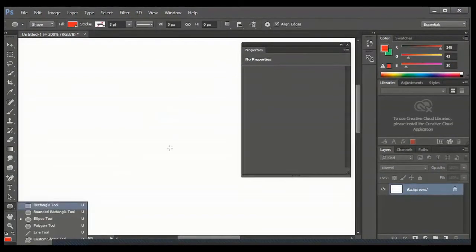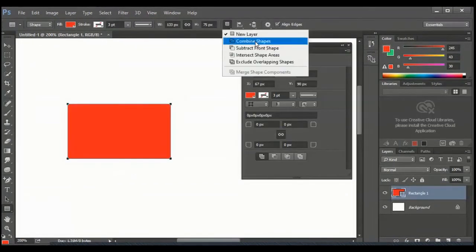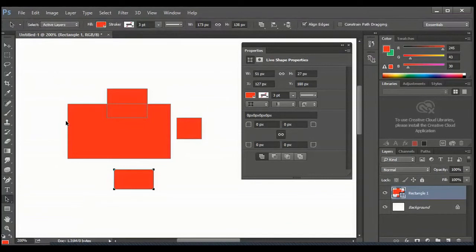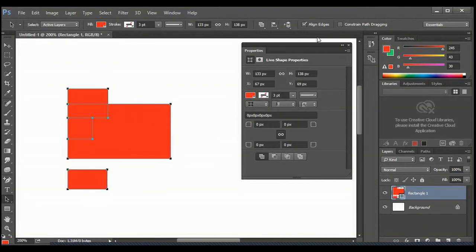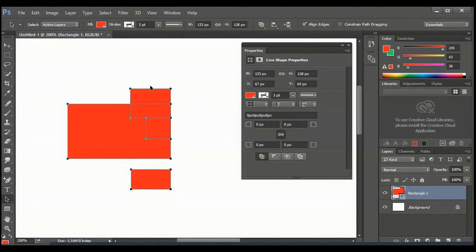Okay, I have one more. Rectangle command. One rectangle you have. You go to combine shapes. You have another one, another one, another one, and you select all of them with path selection. Everything is selected. You can use the alignment command now. Left align, so everything is aligned left. Everything right. Right edges. So you can do the alignment also.